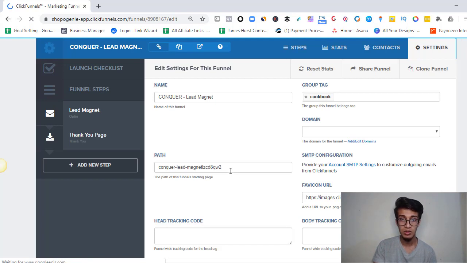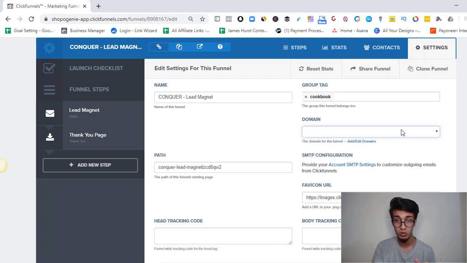Now the path is something that comes up after the slash over your domain. That is your path. You can simply set up whatever you want, that's how it shows. Other than this, if you've already integrated your domain with ClickFunnels, there will be an option to choose whatever domain you want to choose.